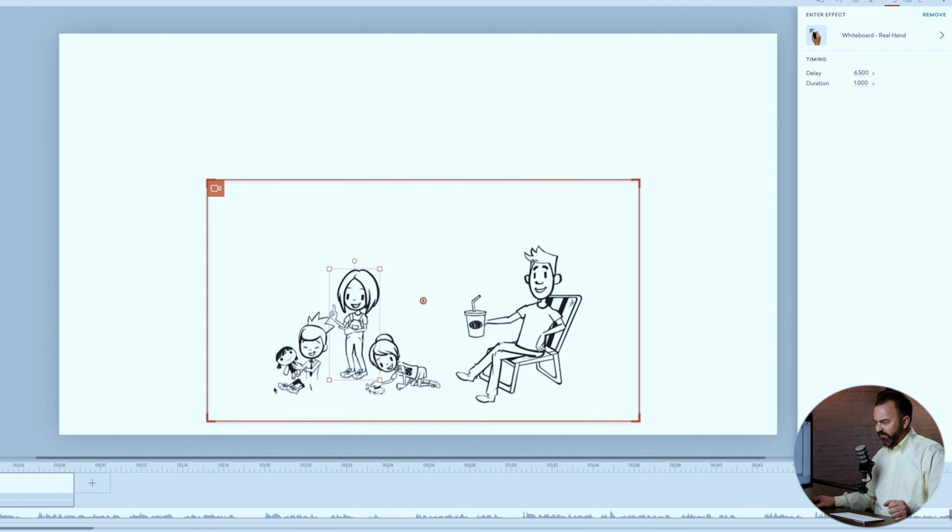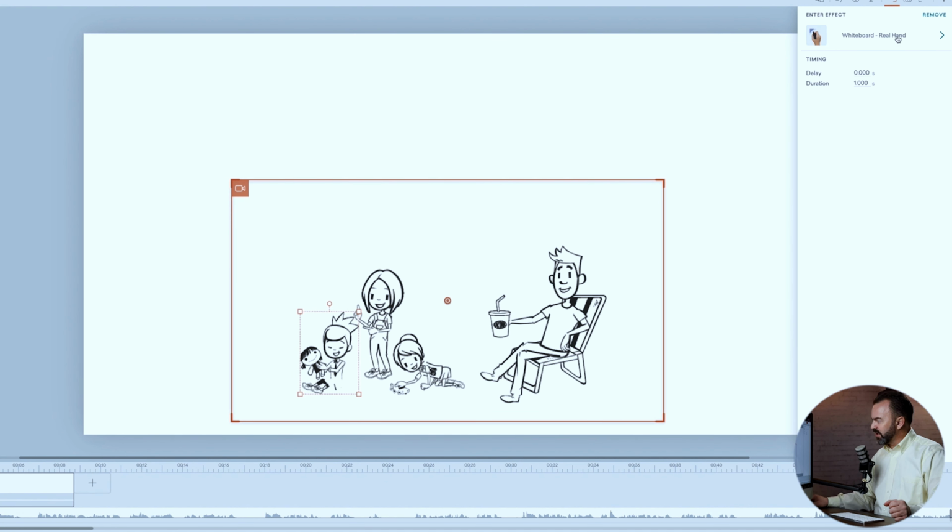And my last enter effect for the last character is also going to be a whiteboard animation. And I'm going to make that 7.5 seconds delayed. And for how long is going to be 1 second. Okay, so let me just test it and see what everything looks like.